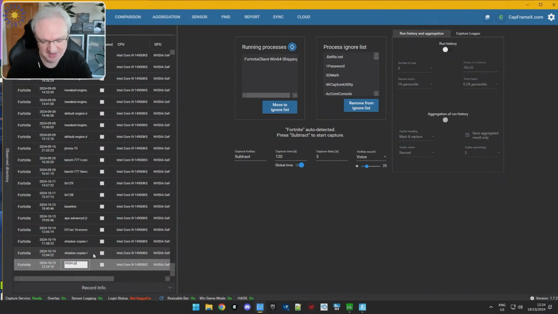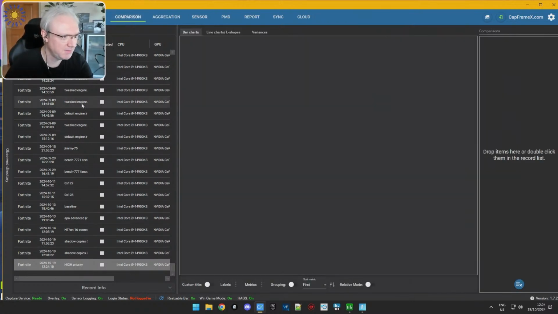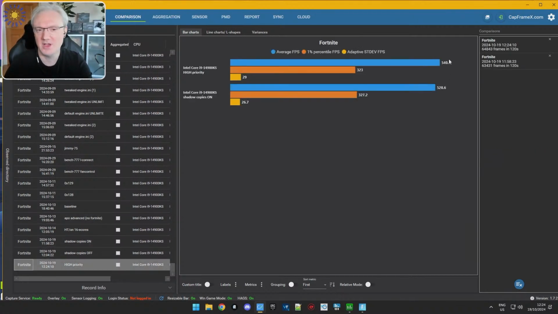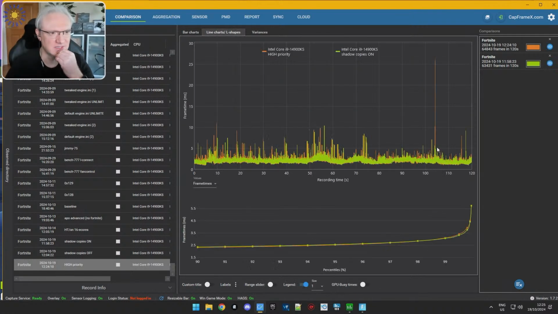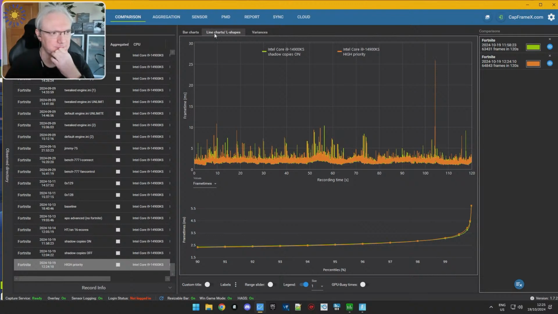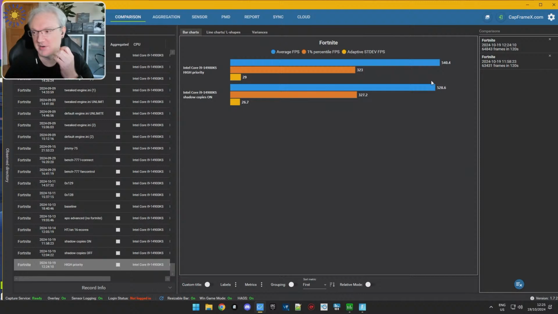So this is high priority. So we should be able to compare it to what we ran before. There we go. So high priority versus normal priority. Saying that, normal priority was a bit smoother and had a bit better lows, but you're getting more average FPS with high priority than you are with normal priority. Got a nasty blip there though. If that blip wasn't there, it would have been better. But you are getting more FPS with high priority.